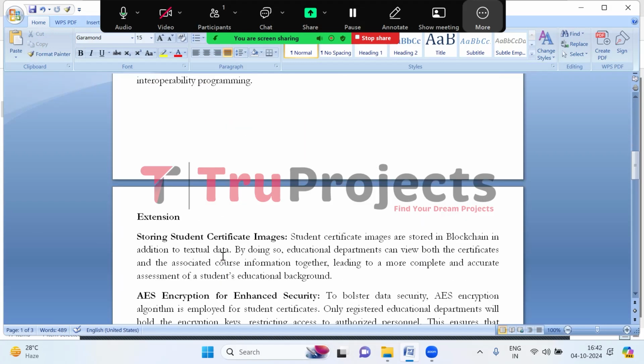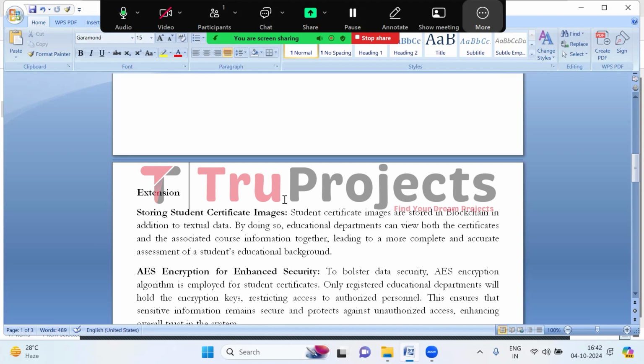Additionally, in this project, we have not just stored the text data about the students' educational achievements, but also images of those certificates on the blockchain. This means that educational departments will have access to both the detailed course information and the actual certificates, allowing for a more complete and accurate review of a student's academic background.